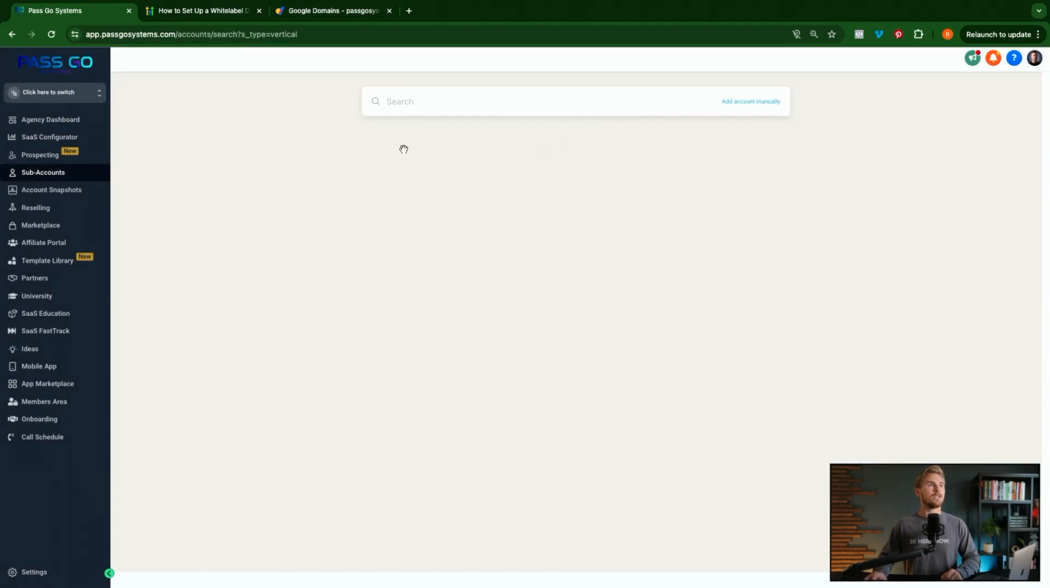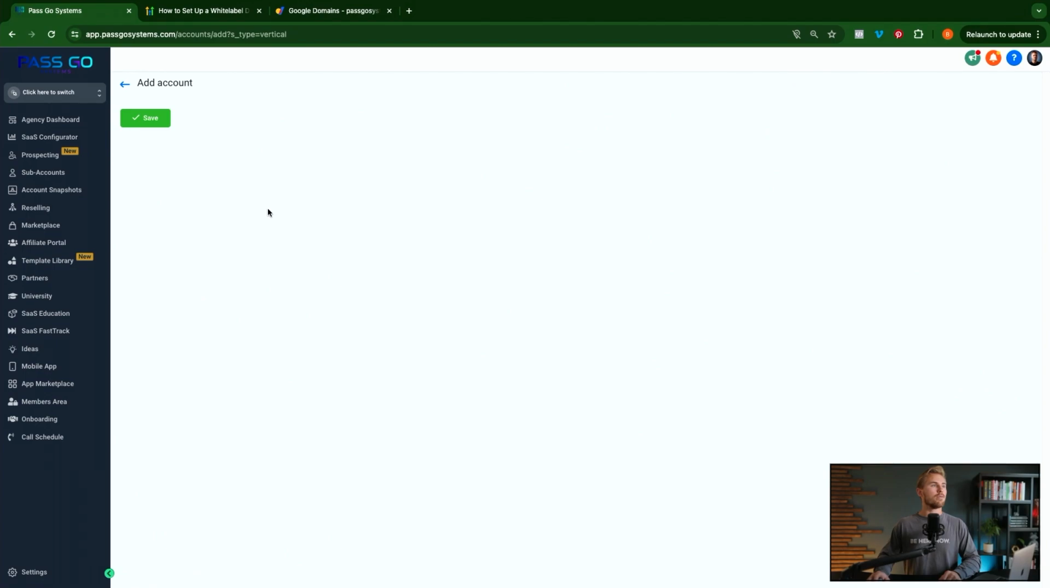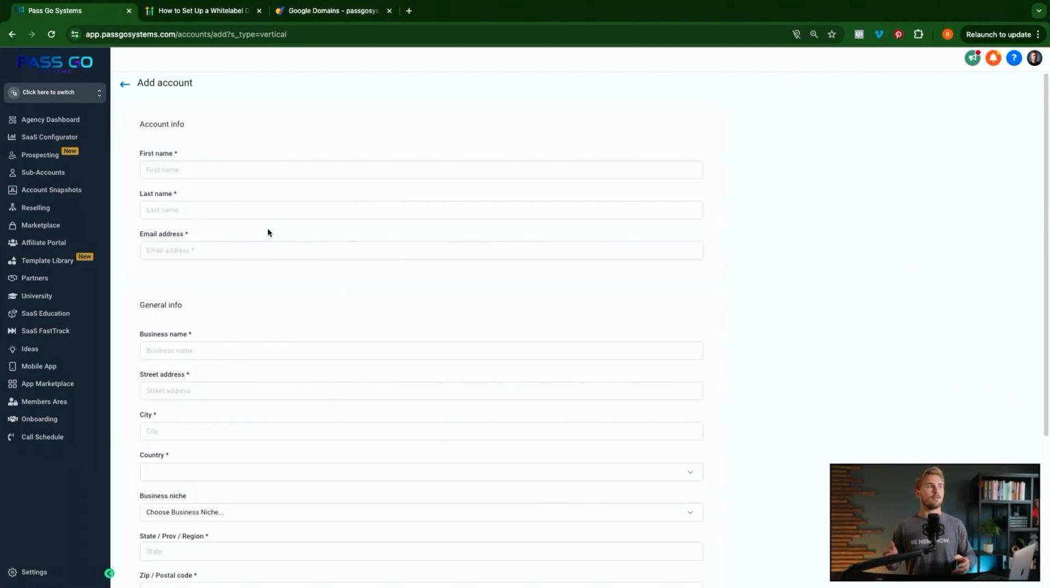And then you want to add account manually. If they're already set up in Google and have a Google business profile, then you could search for their business here and it'll automatically insert some of the information as long as it's input correctly on Google. But I'm just going to show you the manual process to do this. So you come up here into the search bar, you click add account manually, and then you're going to go through and enter all of the business information for this account. So I'm just going to enter that information really quickly and then show you once it's all filled in.